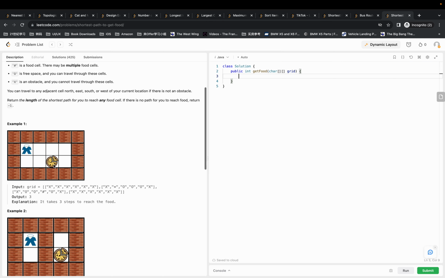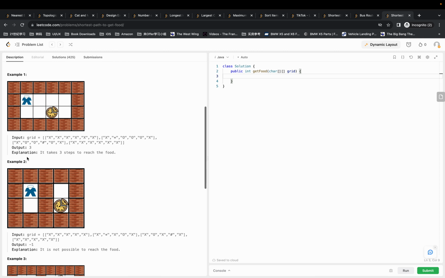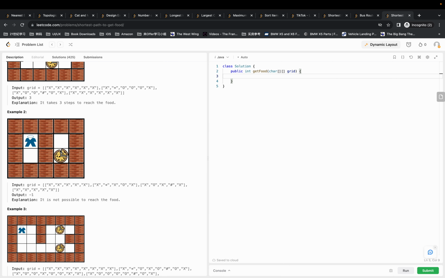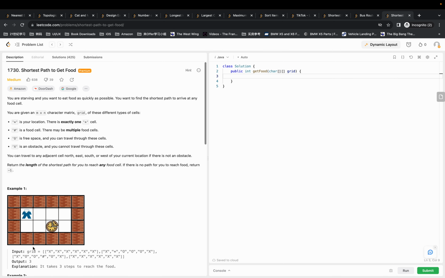Let's take a look at the example here. We're standing here, and the shortest path would be 1, 2, 3. Okay, so the output is 3. And also we can do 1, 2, 3, or maybe 1, 2, 3. In the second example we can't reach any food, so we return -1. And here we have 2 food sources. The shortest one would be this one. So we walk from here, 1, 2, 3, 4, 5, 6. We return 6. So this is like a very typical BFS problem.